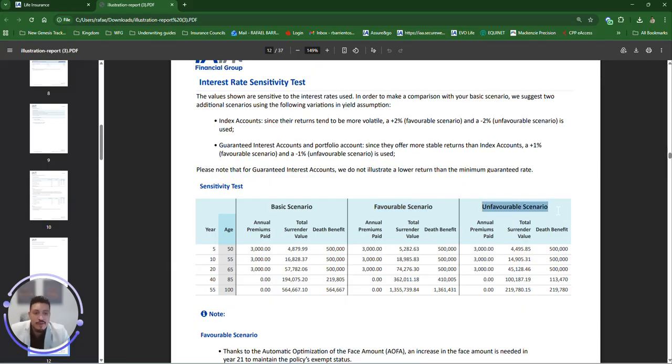And then you have an unfavorable, which assumes 2% less than what you selected. So in this case, 7 minus 2%, it's 5. And in your unfavorable scenario, you want to make sure that this policy doesn't lapse. Now, it shouldn't, because when we did our design, we did it at 4%. And in this case, this is assuming 5%, right?